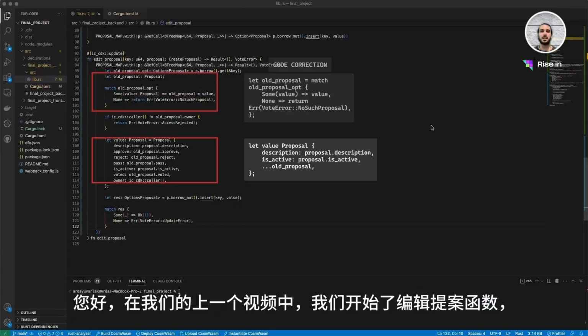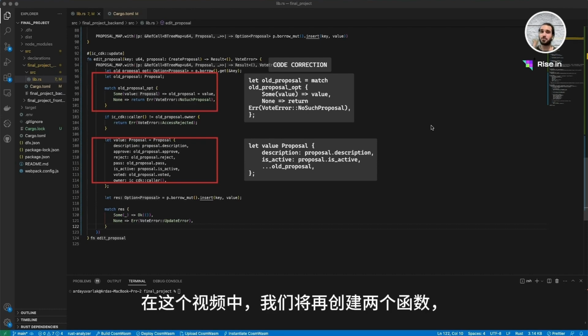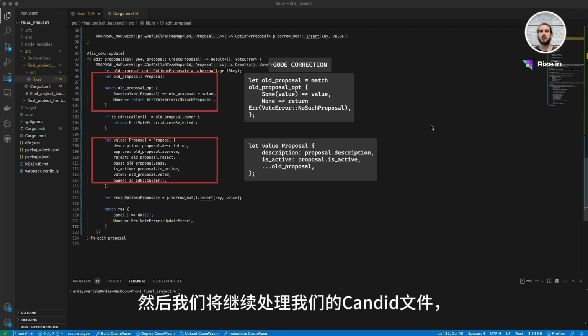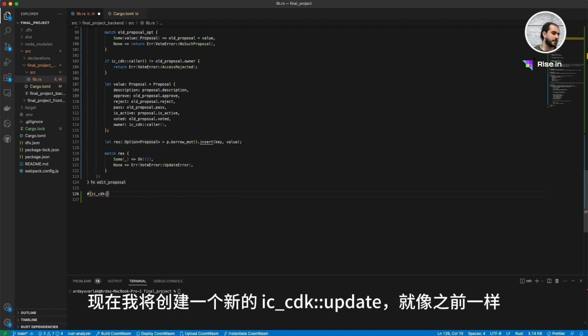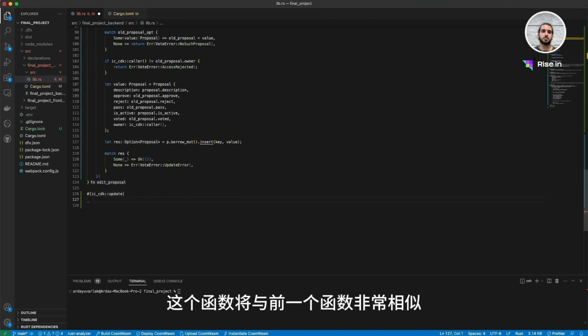Hi, in our last video, we started our edit proposal function. In this video, we are going to create 2 more functions, and then I promise we are going to move on with our Candid file. Now here I'm going to create a new one. We are going to say IC CDK update as we used to. And this function is going to be really similar to the previous one.